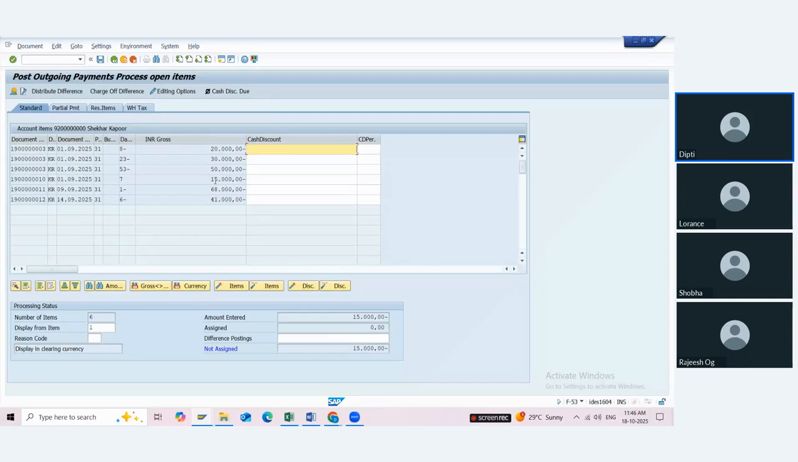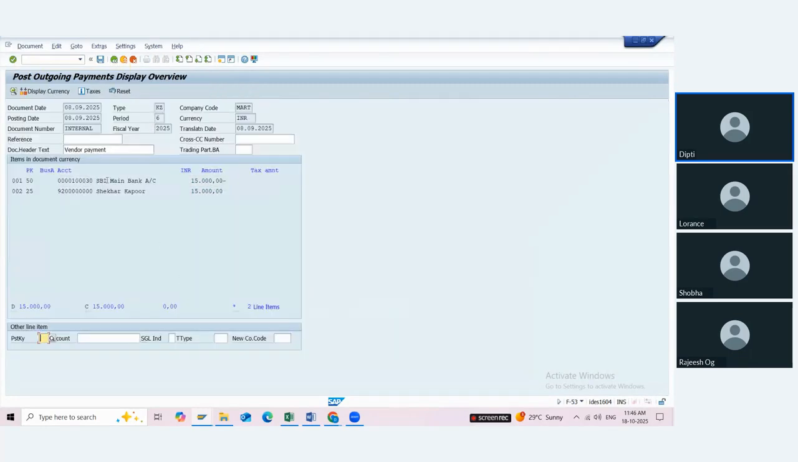And now I want to make a payment of 15,000. So double click 15,000, document simulate. So it will be vendor account debit to main bank account. 15,000 is the amount. So now this is the entry which is giving the effect to the bank account. Okay, save it.